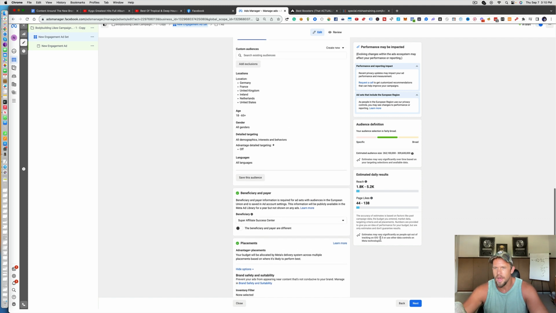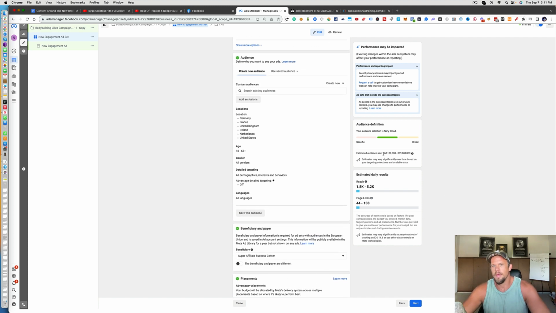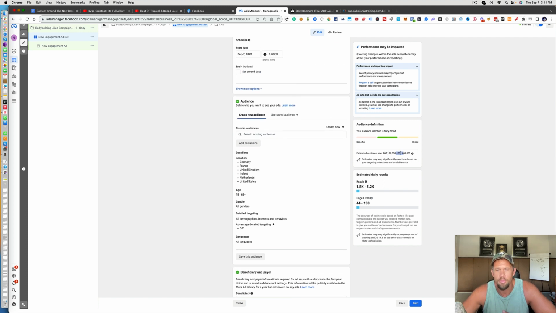From there, over here you'll see a quick little overview of the estimated audience size. The audience is going to be between 263 to 309 million people. So very broad, just because, again, I don't have any special interest. I don't have any special targeting. I don't have any fan pages we're targeting. All I'm doing is broad targeting to build up an audience.